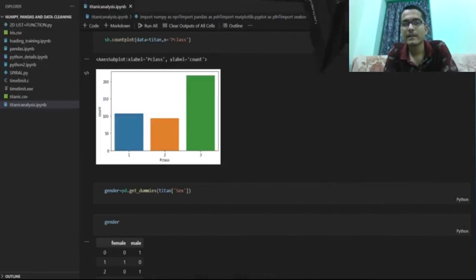So df = sb.countplot(data=titanic, x='pclass'). You can do a one-on-one comparison of how many people, what is the count of passenger class 1, 2 and 3, what is the count of people. So you can see the maximum number of people were in passenger class 3.